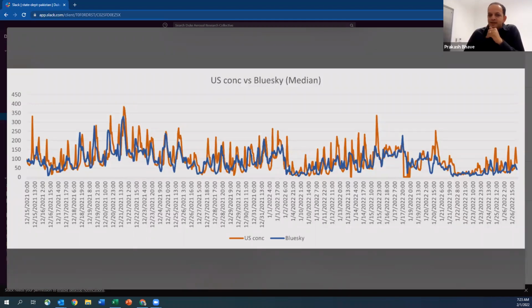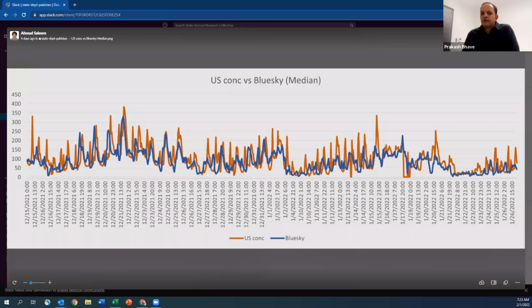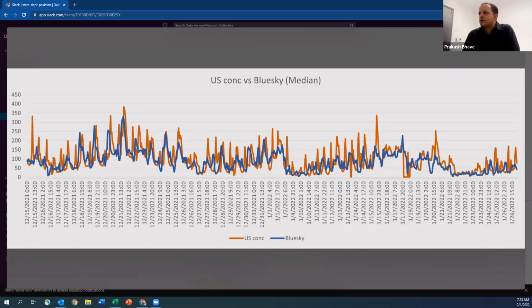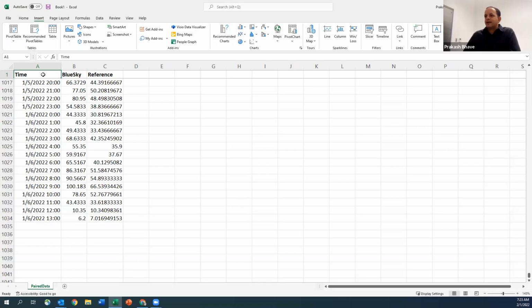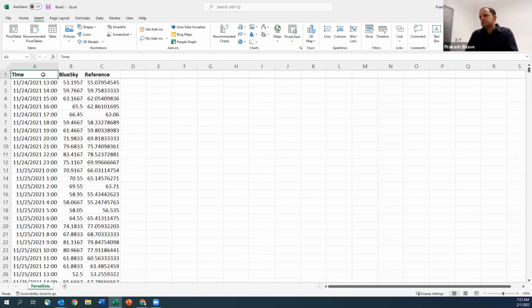Whenever we show plots like this to our boss or to people at a conference or in a paper, we don't want that. All right, so I'm going to stop that, and I'm going to pull over a data set that I have, and this is similar to what Ahmed was doing.